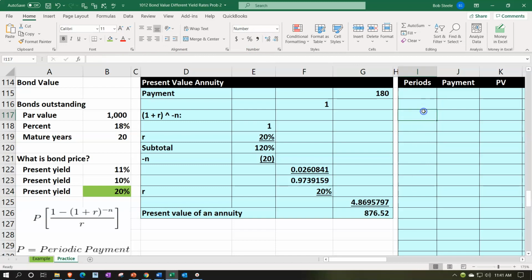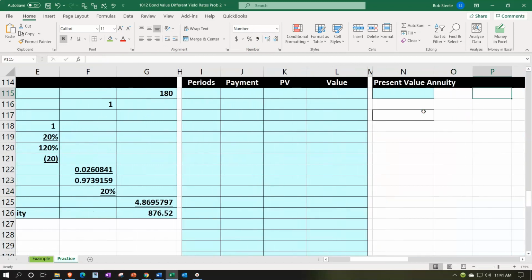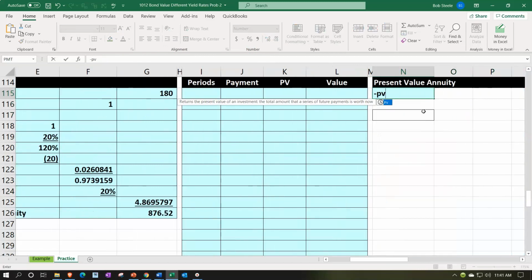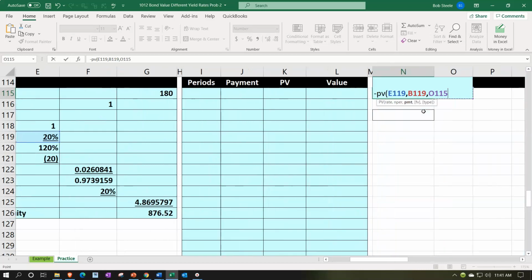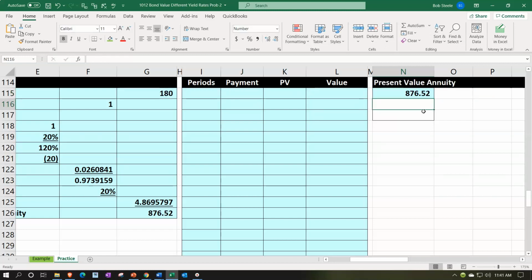Let's do it again the magic way with the Excel formula, which is just negative PV, shift 9. Rate is now 20%, comma, number of periods is now 20. There's 180, and that's the payment. And so there we have it again.